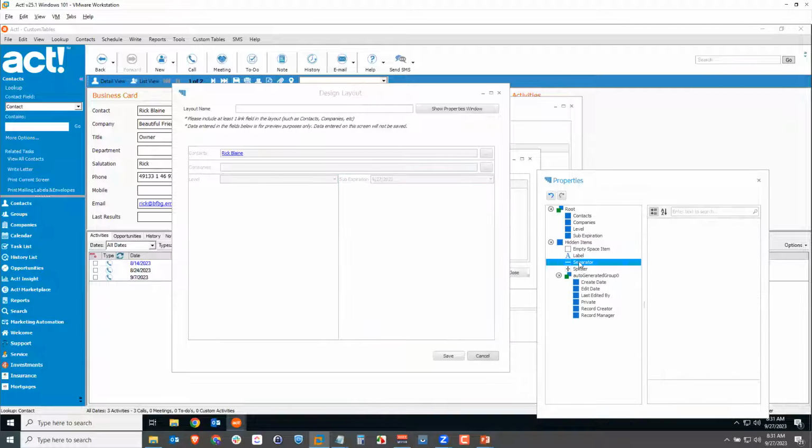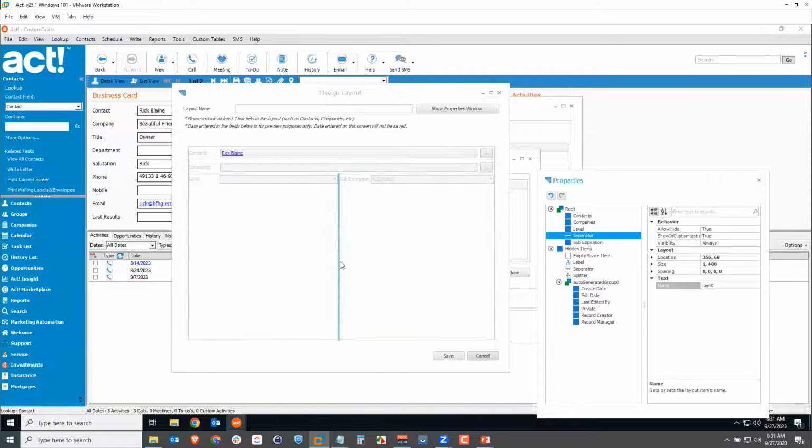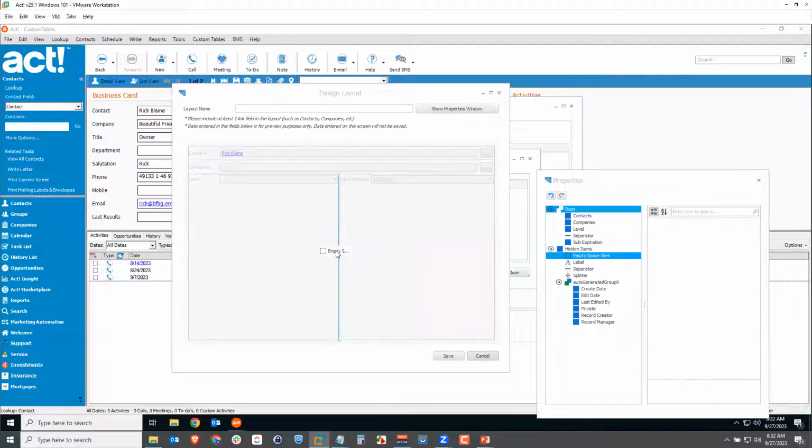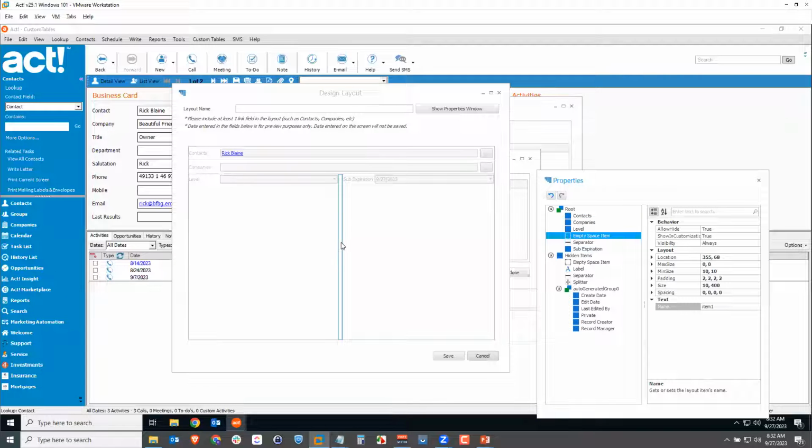You can also add separators if you want. Put a separator in here to give that a little bit more room, or to put a line in there. So there's a lot of things you can do. Empty space item is also good. If you need to just add some padding, you can do that.